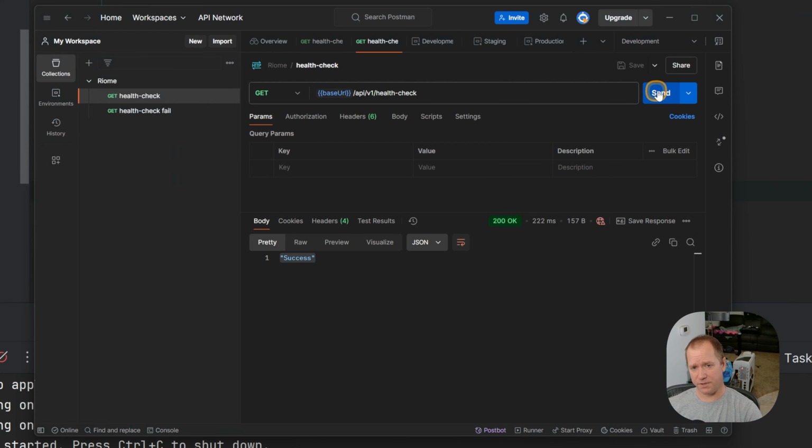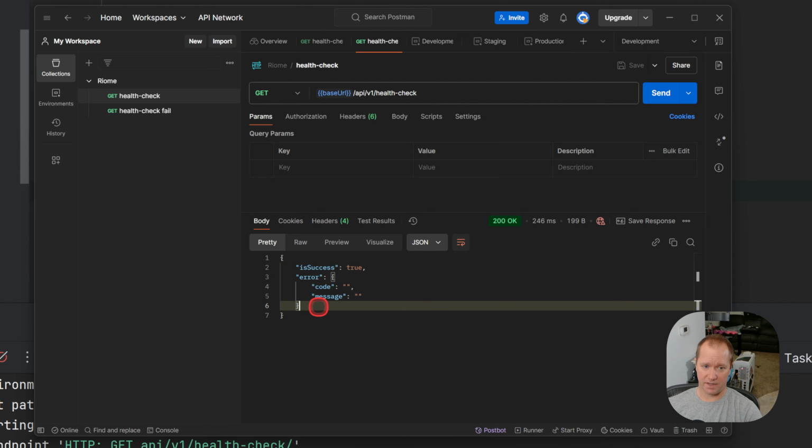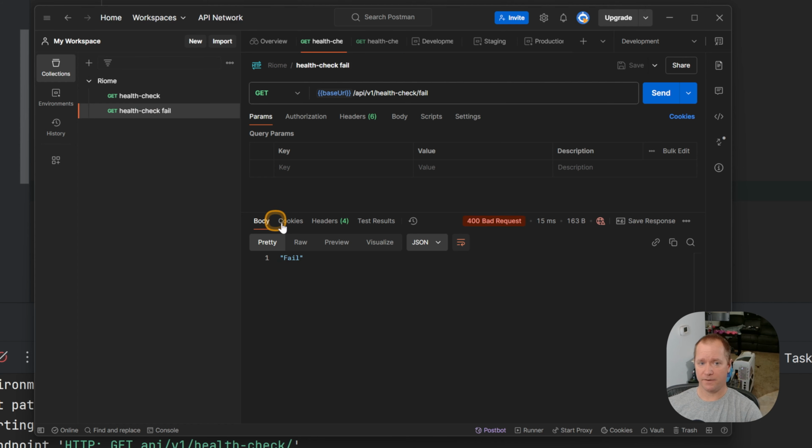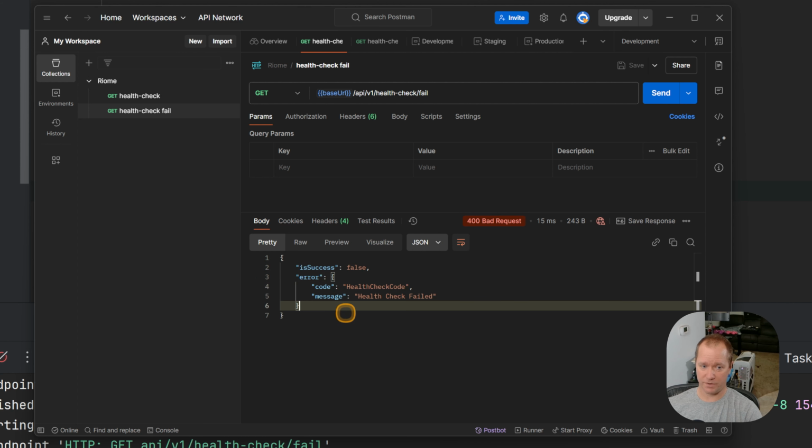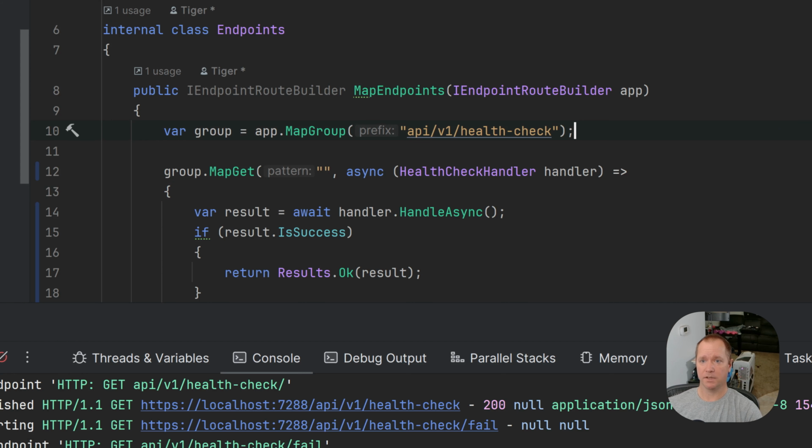Go to our original health check, and if I fire this one along, you can see that now I get our is success true and an empty error message. Okay, still 200. A fail check still gives me 400, but now you see is success is false, and I get an error message with a code and a message in it, which is perfect. And of course, if we had generics going, we would have gotten a data thing with some object in it or a null. Okay, so love it.